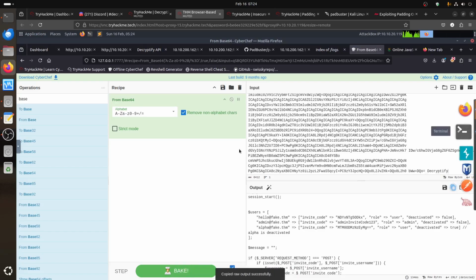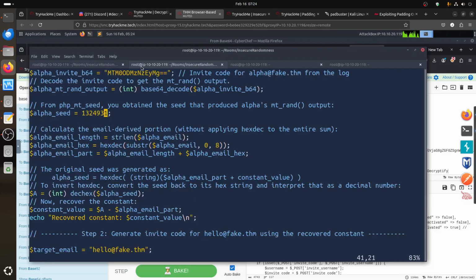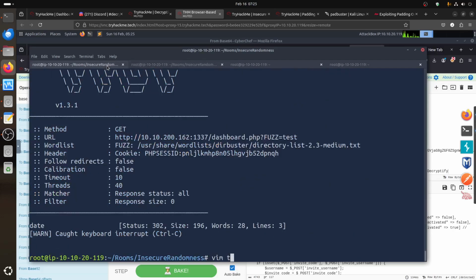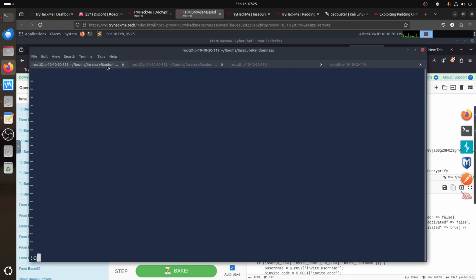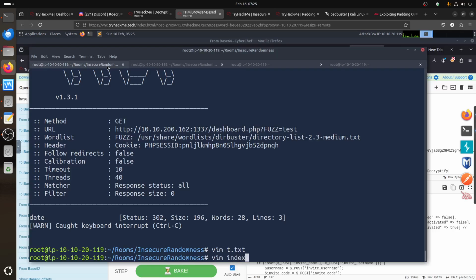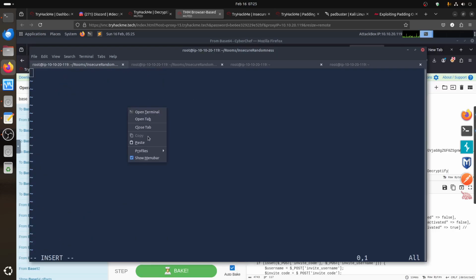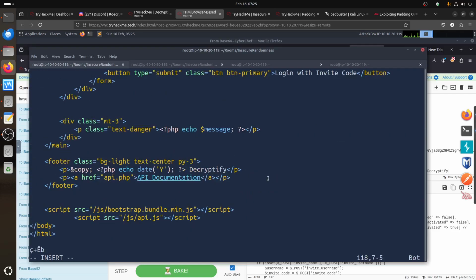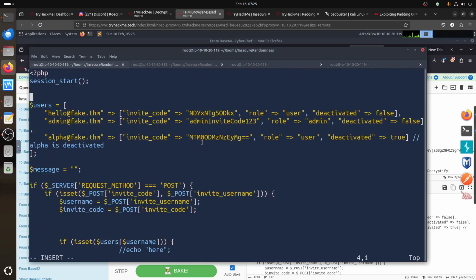Let's open a file here. No, this is our file. It's the index.php file, not the txt. So this is the source file that we've been able to read.